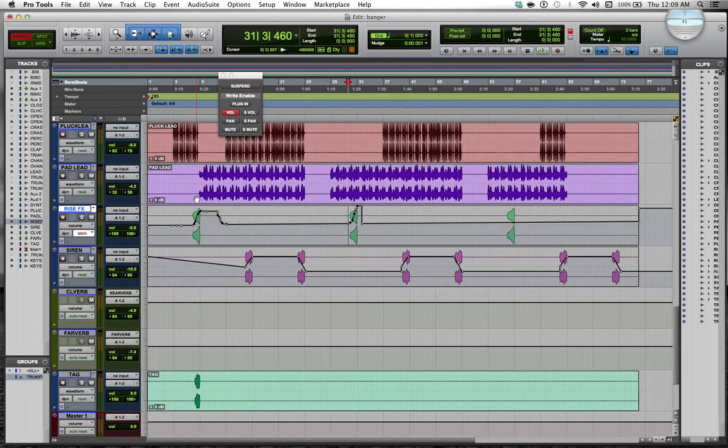The other way to do it is I can hand draw it in, and I just take a pencil, hold, draw, boom, there it is. Hold, draw, there it is. I can do that for my sends, my volume, my pans, and then it will follow anything that I do.